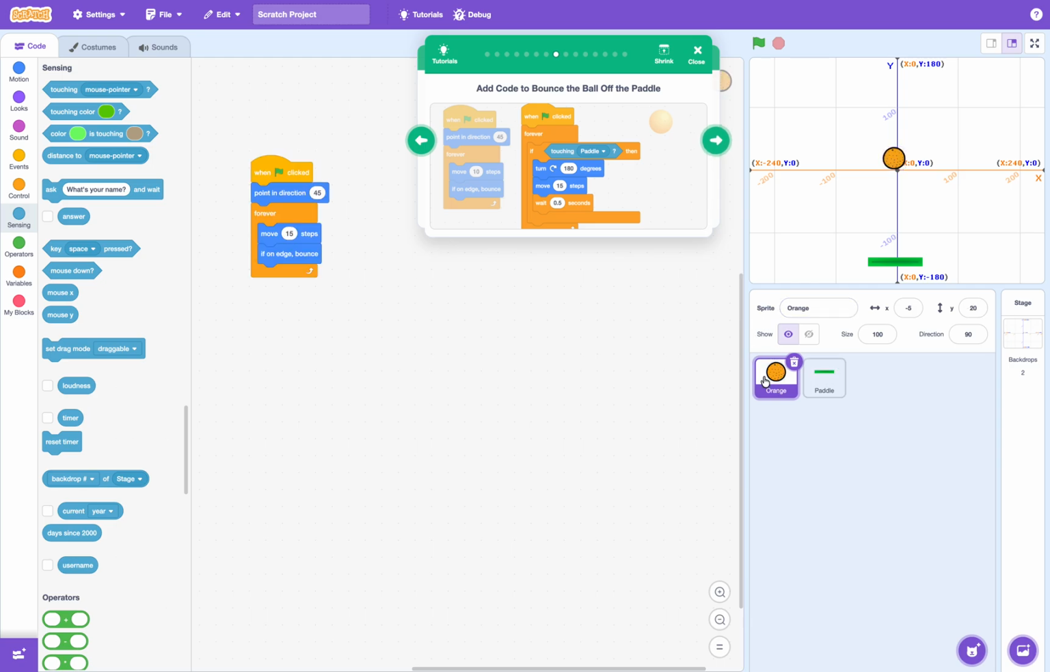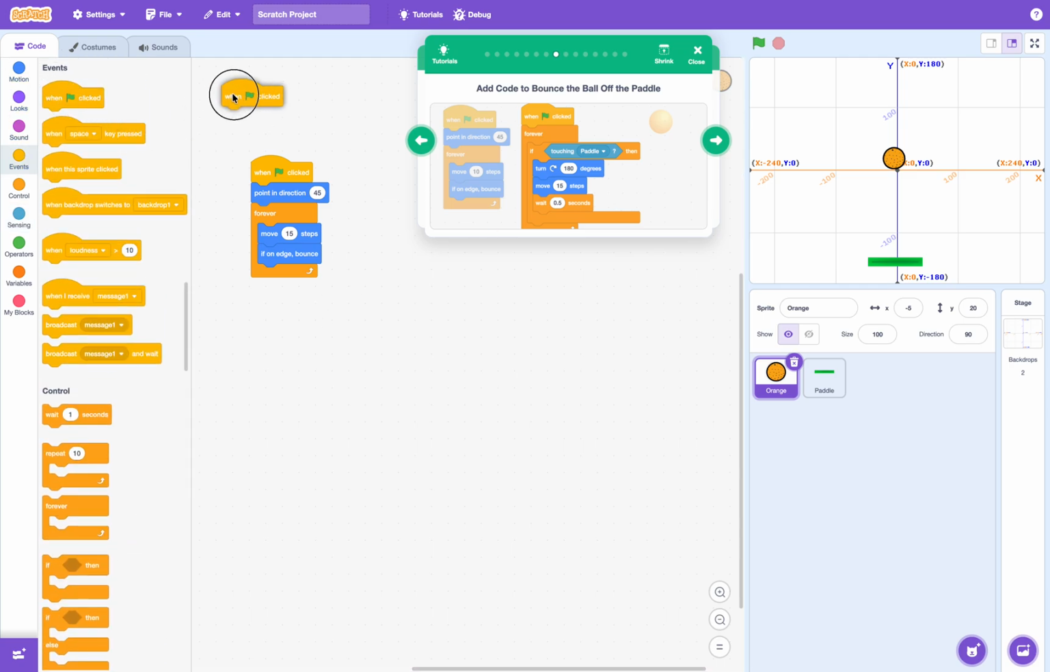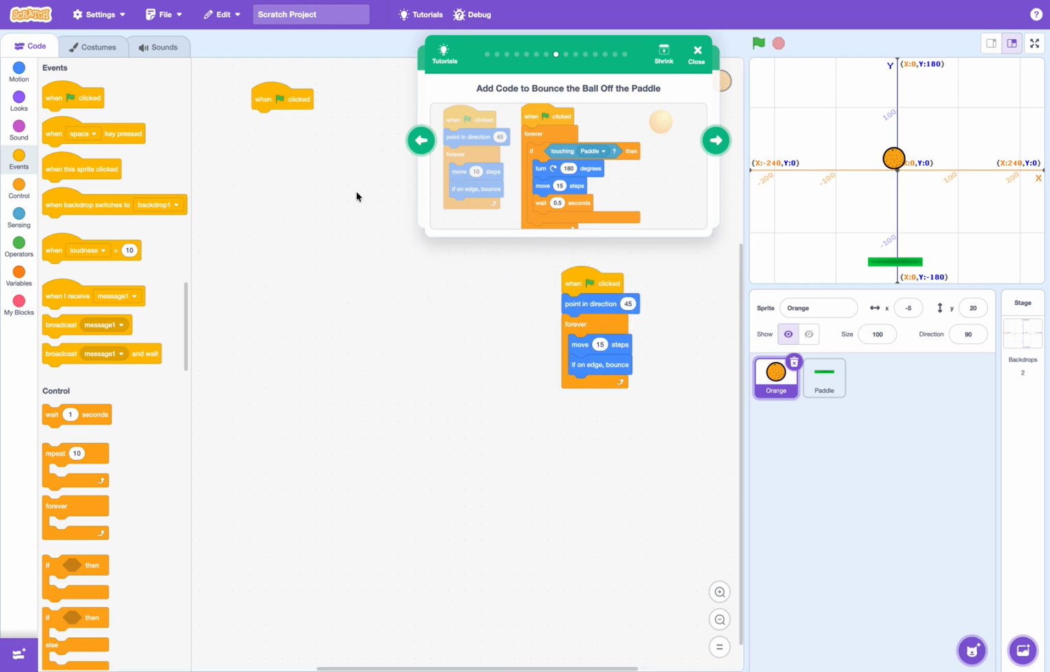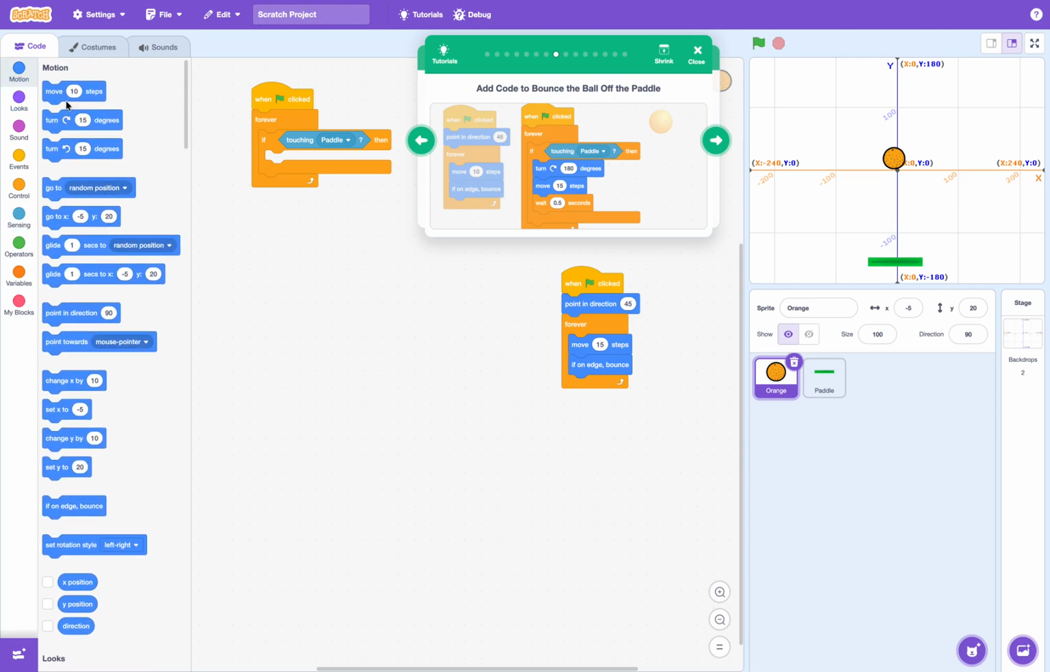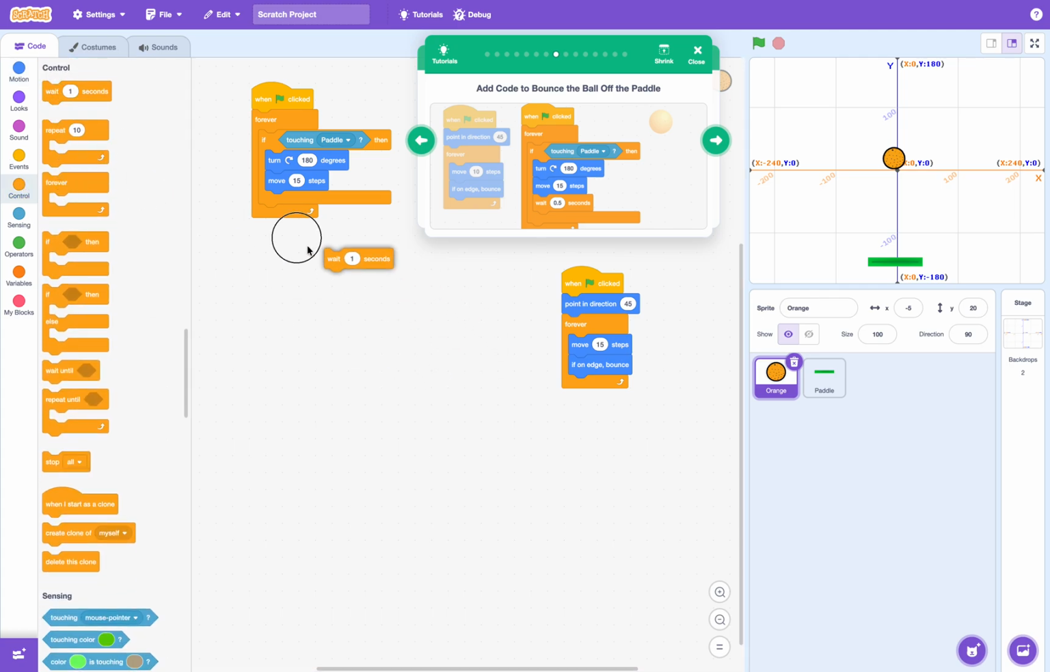Now I'll go to the ball character, or whatever circle it is, and then we'll do when this clicked, forever, if touching paddle, then turn 180 degrees, move 15 steps, and wait 0.5 seconds.